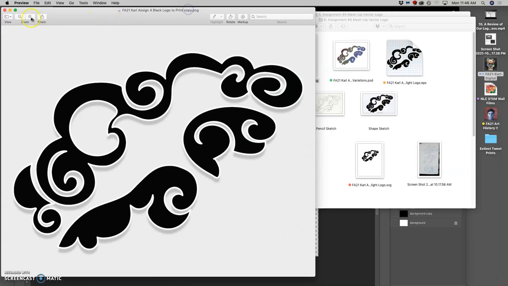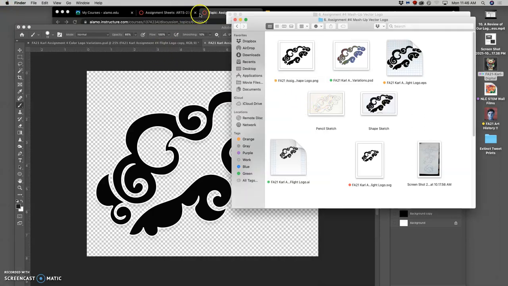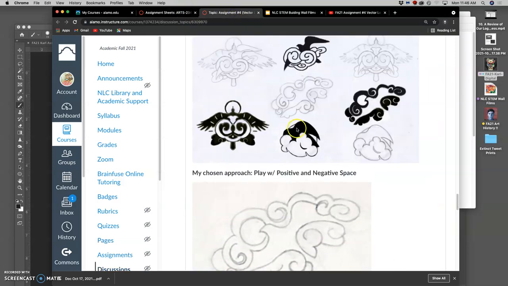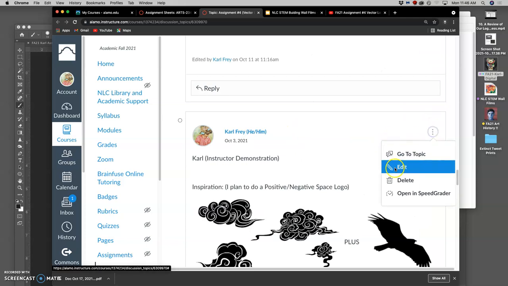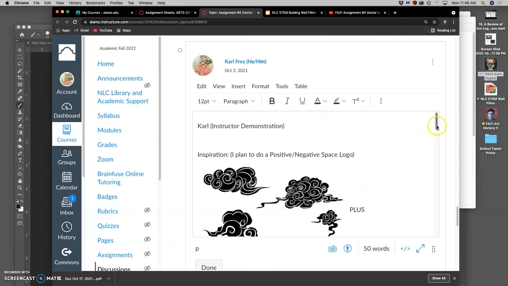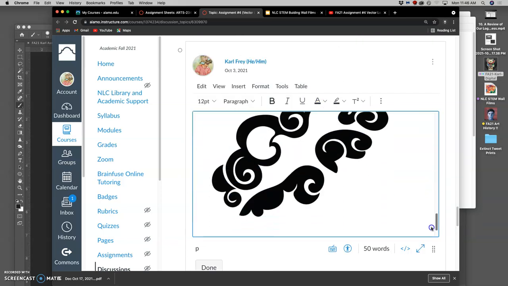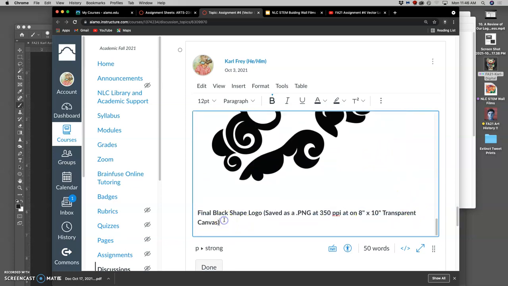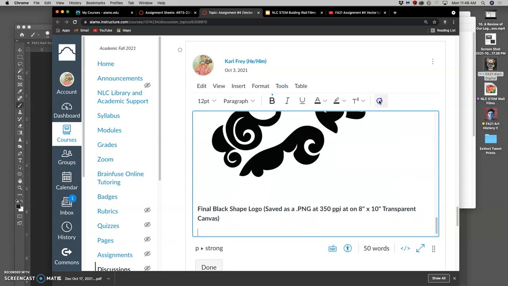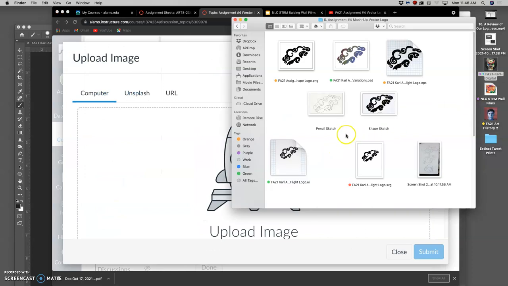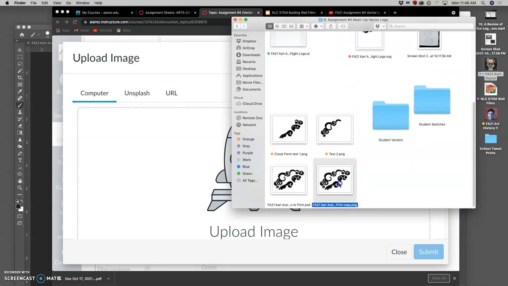All right. And then you can take that black shape logo and put it up into your assignment. I'm just going to take my entry, edit it, and add this new version of my final black shaped logo. But it has to be a PNG, so it has an empty background. There's my new one.